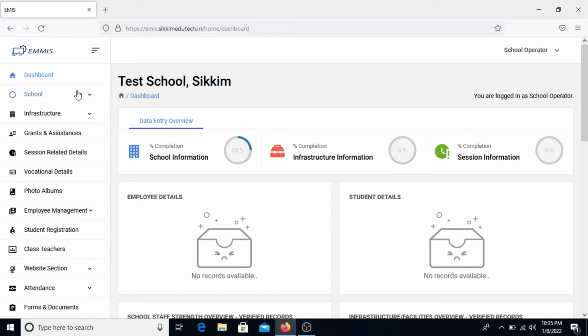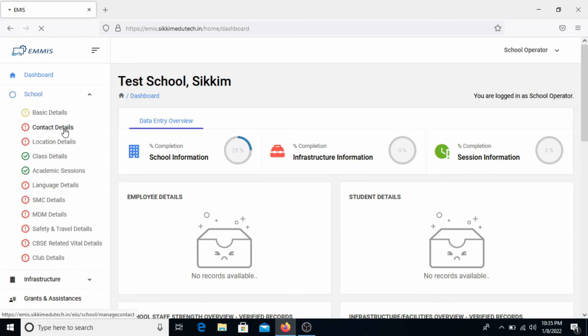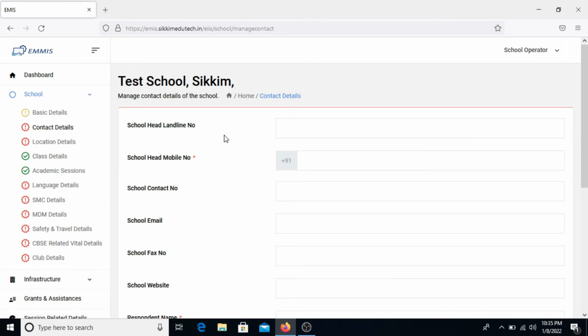Now similarly, moving on with contact details, where you can add the details of your school's contact information. If the school head's landline is applicable, you can give that. If not applicable, you can leave it as it is. School contact number. If there is any contact number of the concerned school, provide that. School email. You can provide the school email itself.